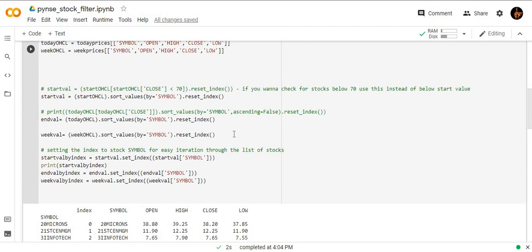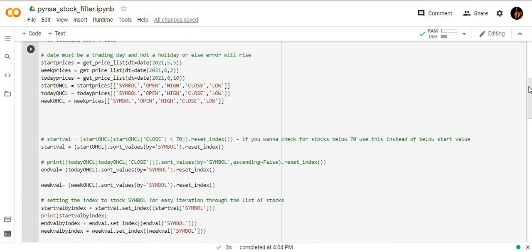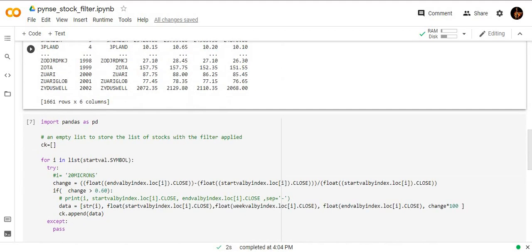You can see here I have given another code about the start value, wherein we can set the start value for stocks which are less than 70. That is, you can filter the stocks which are less than 70 rupees from the start date, and based on those stocks you can filter the ones which have changed by a large percentage. And not only that, here we have given the change percentage as 0.6, that is 60% change. You can give it above or below the change percentage. You can change it and test the code with it.